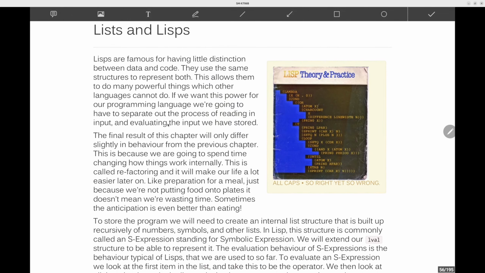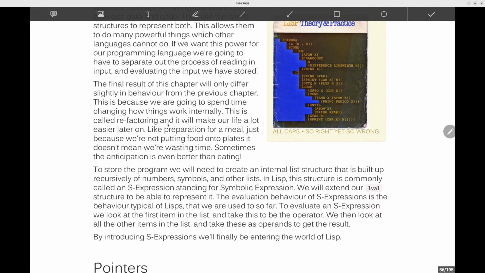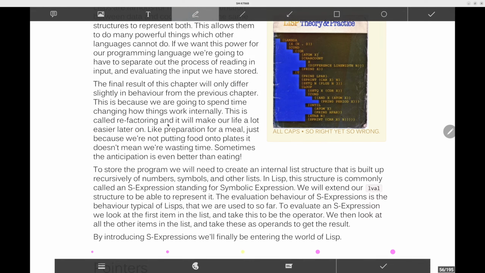Lisps are famous for having little distinction between data and code. They use the same structures to represent both. This allows them to do many powerful things which other languages cannot do. If we want this power for our programming language, we are going to have to separate out the process of reading in input, evaluating the input we have stored.